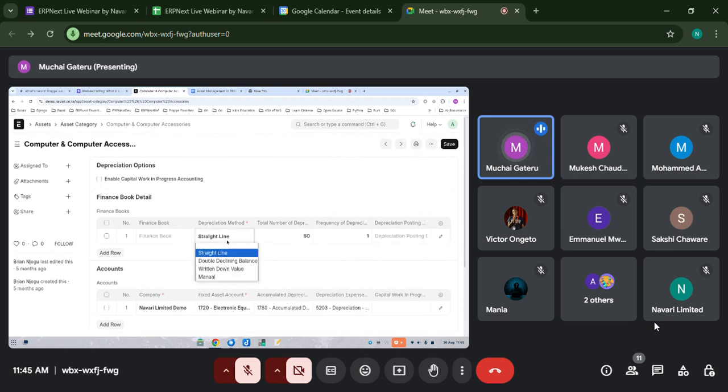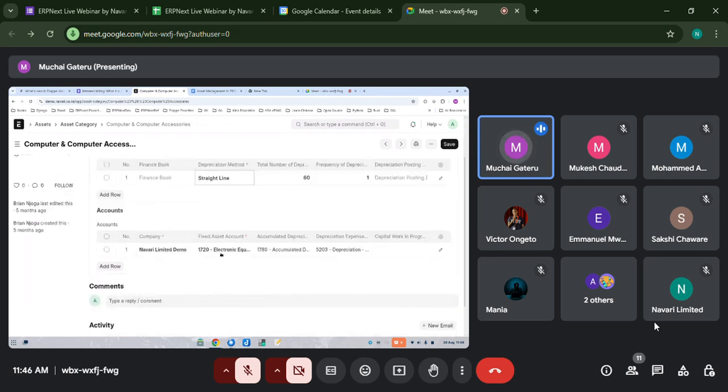You pick the depreciation method. It comes with three and the manual one. You can have the total number of depreciations. When you come to Kenya, generally the depreciation rate is a percentage. There's a formula we use to convert. I didn't see it, but I know our team uses it to convert to the total number of depreciations. And the frequency, for example, every month and so on. Then you can pick the company, the fixed asset account, the accumulated depreciation account, and the depreciation expense account.